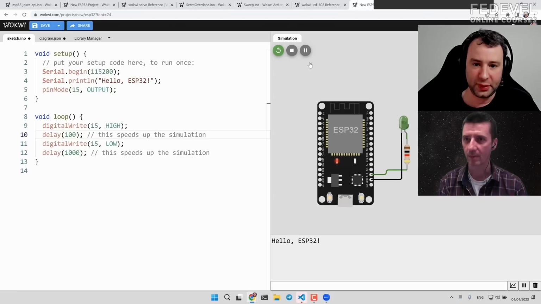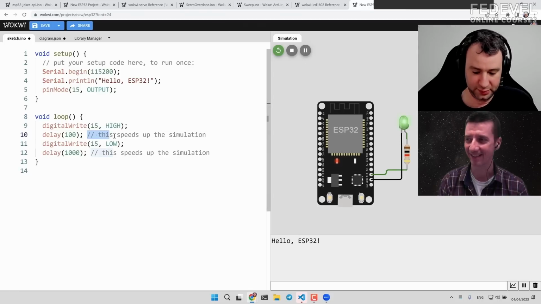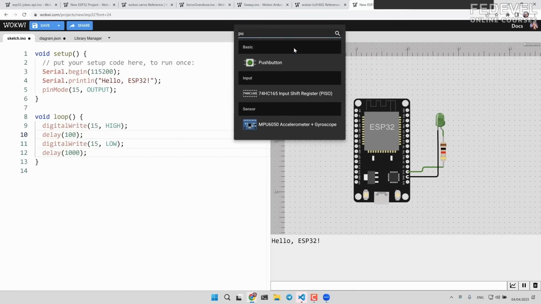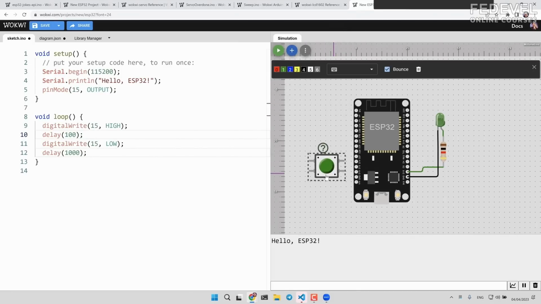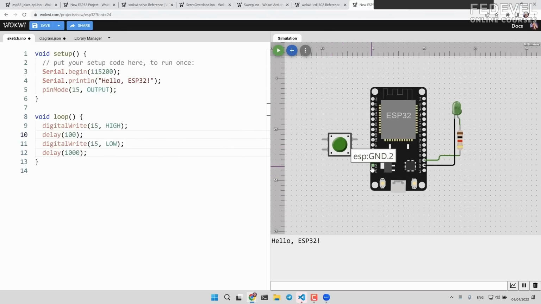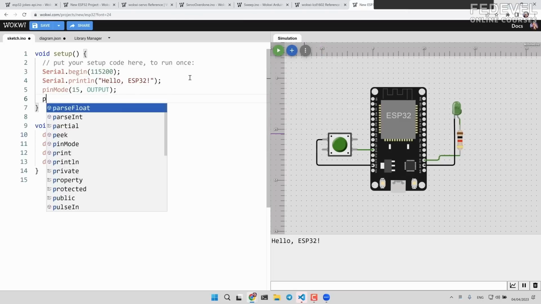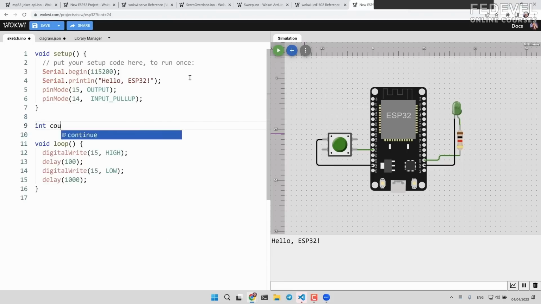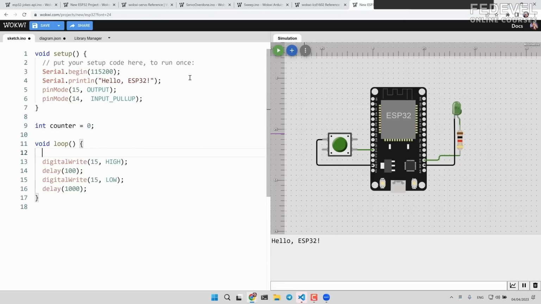Okay. Let's make a little bit more complicated example. We are going to add a button. Yeah, let's add a push button. And we can add it, let's say, to pin D14 and to ground and make pin 14 INPUT_PULLUP. And then let's say, what do you want to do? Let's just make a counter. So whenever you click the button, it will increment the count.